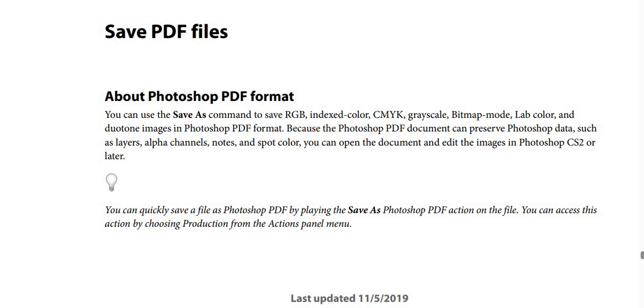And by the way, you can quickly save a file as Photoshop PDF by applying the Save as Photoshop PDF action on the file. And you can access this action by choosing Production from the Actions panel menu.